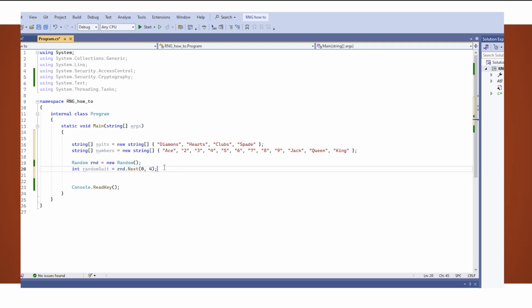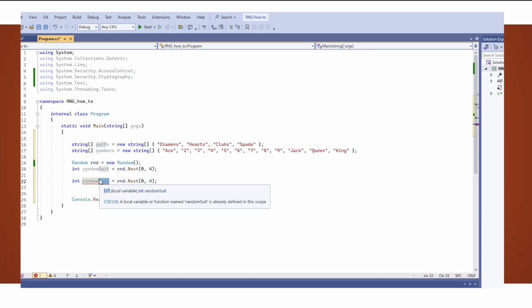So that's the random suit, and then we do not need another random number generator. When you're creating random numbers, you only need to create one random number generator. You don't need to create a second one. So I'm going to call this random number. So the number is going to be between 0, 1, 2, 3, 4, 5, 6, 7, 8, 9, 10, and 11. So we need 0 to 12. I should really know how many numbers there are in a card deck.